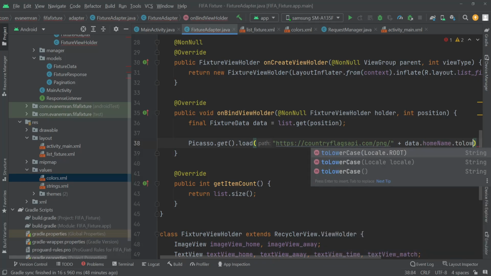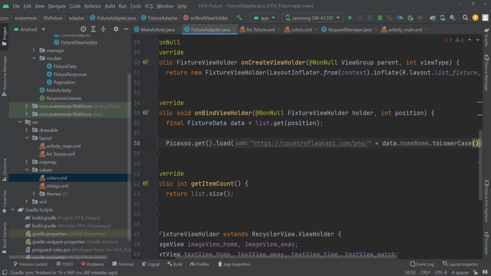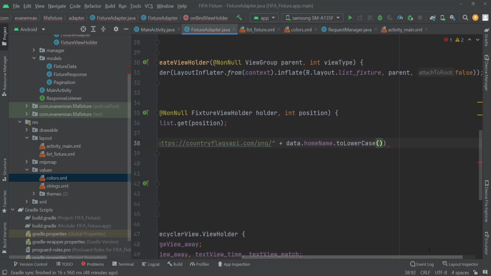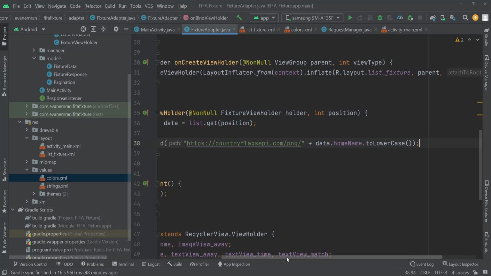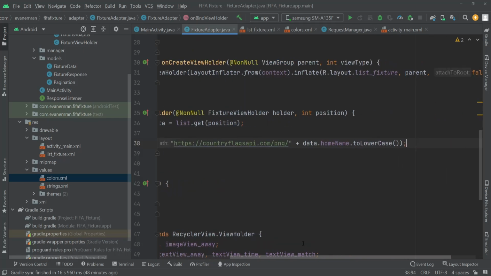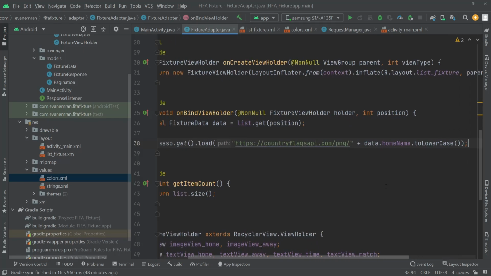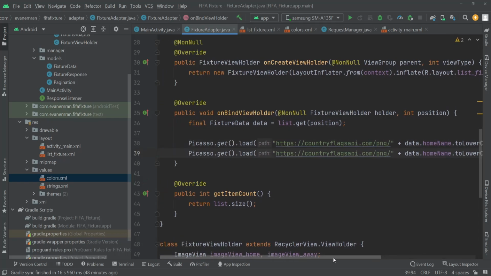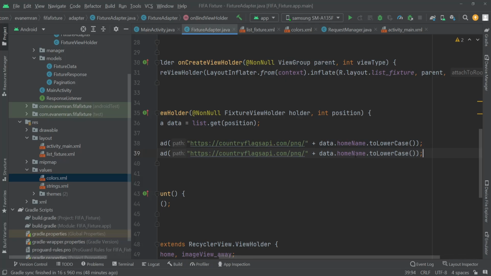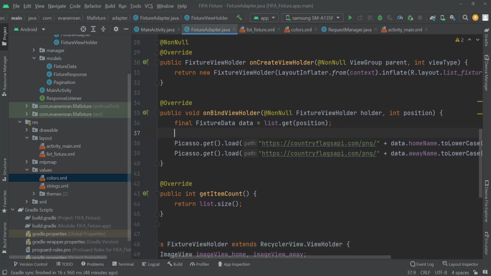dot two lowercase. Okay, so here we got the two lowercase. Let's end this with a semicolon. So I guess that will now show the flag properly. And similarly, let's copy this line again, and this time we'll show the away name. Okay, and here we have defined the URL of the images.